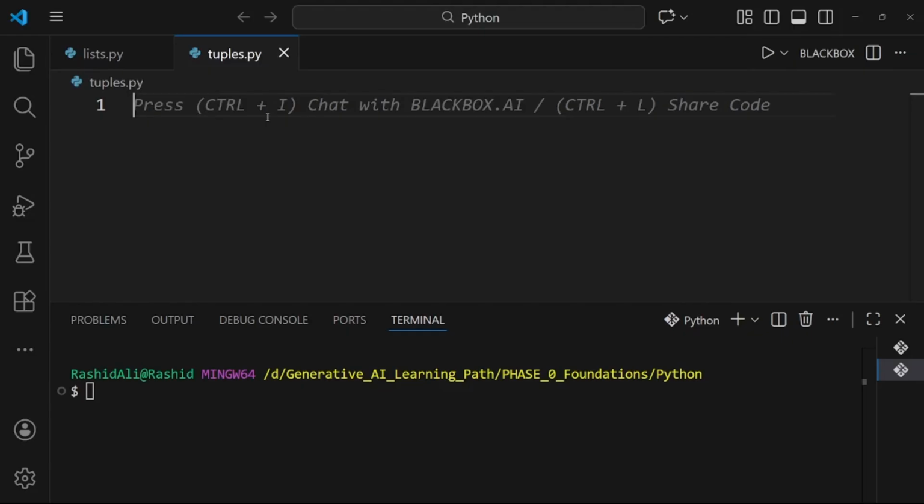Ordered means, similar to list, that every item in it has an index, a specific position. Unchangeable means, unlike list, it cannot be modified, it cannot be changed, it cannot be reassigned. And unlike list, parentheses are the syntax that represents tuple. Let us look at the example.